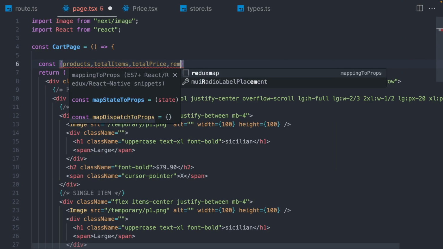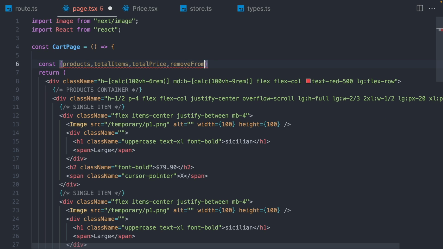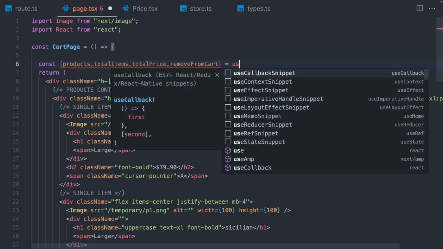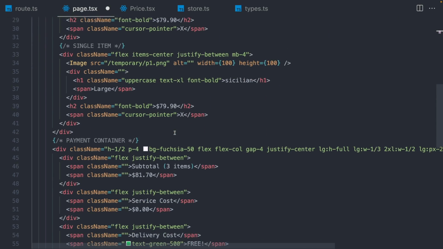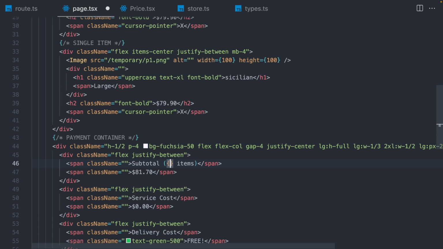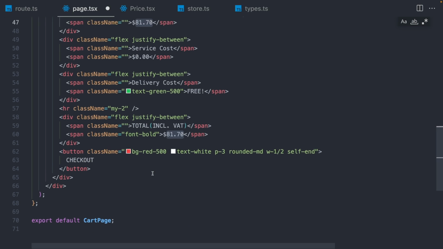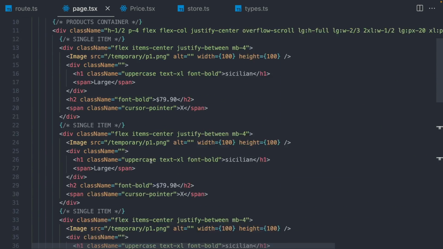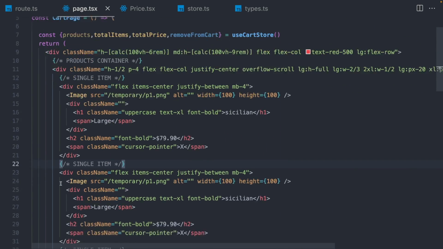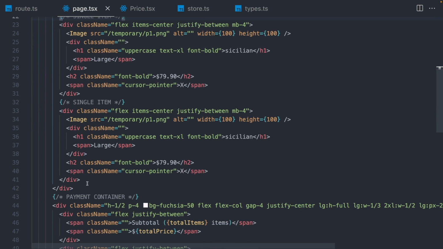So let's say remove from cart, and they will come from use cart store. Okay, let's use this item. Total items is here. I will change it. And this price, let's change them. It's gonna be total price. And let's delete those items. I'm gonna use only the first one.